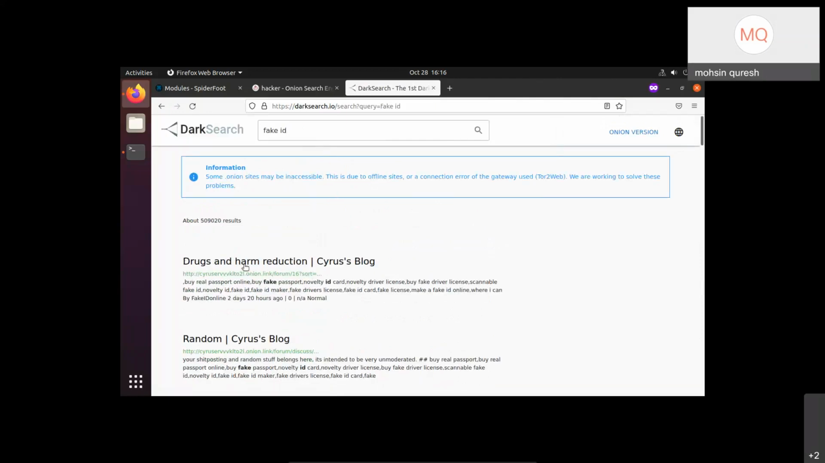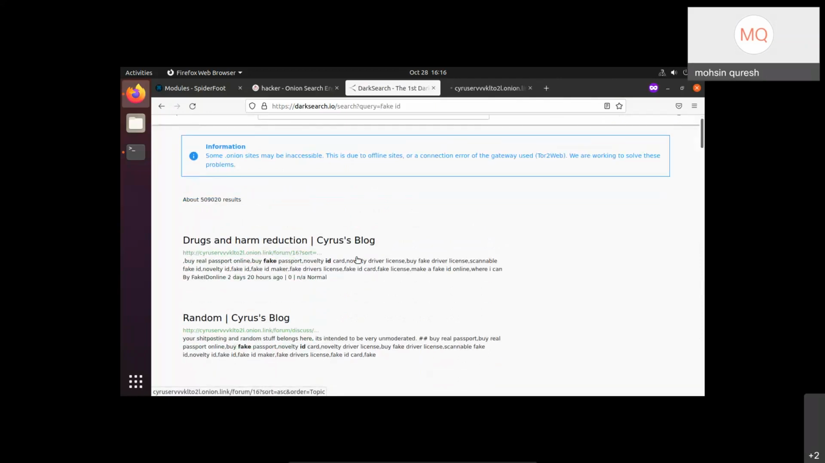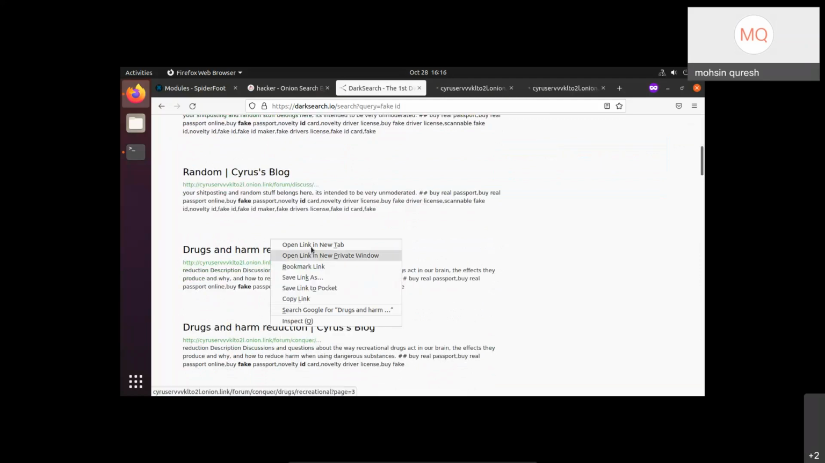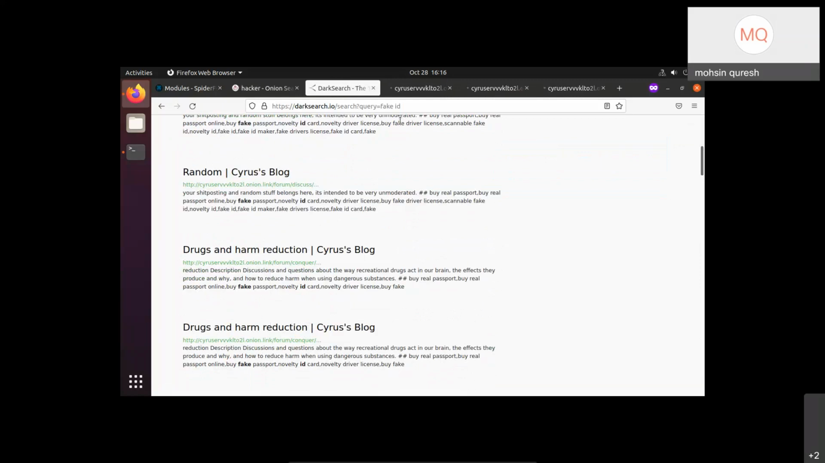All right, so this is the drugs and harm and drugs, but I'm not using any app or the keywords for that. So that's why.